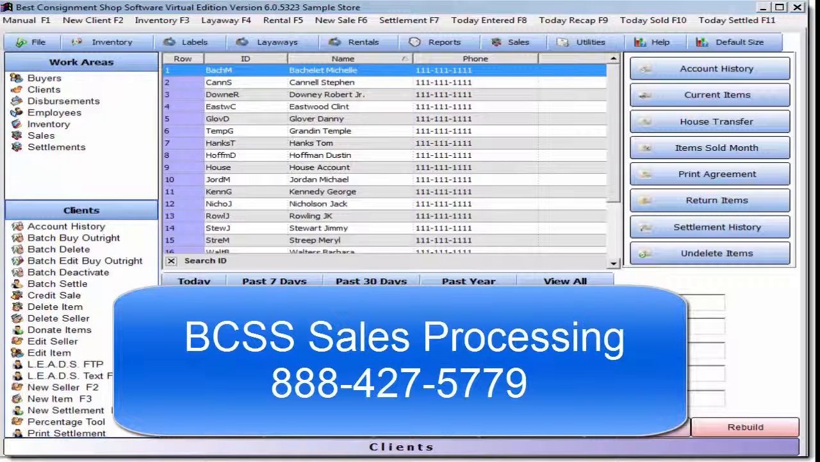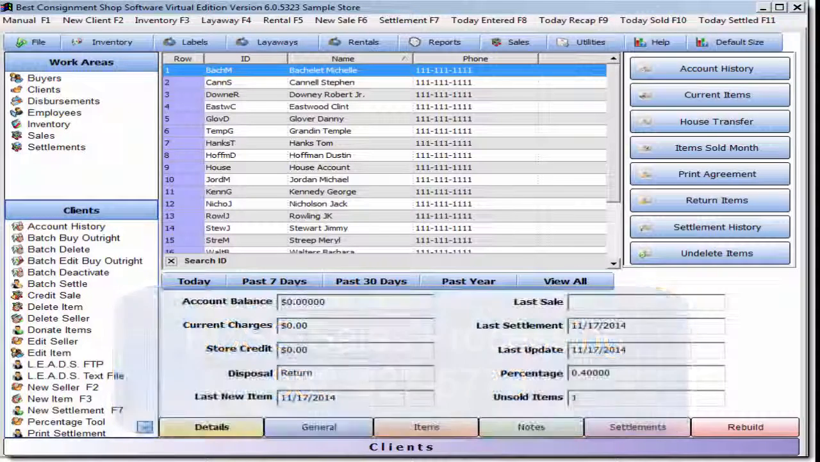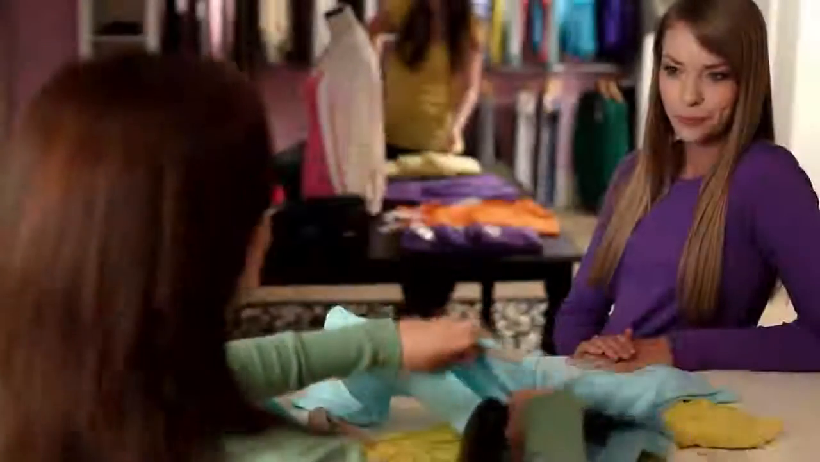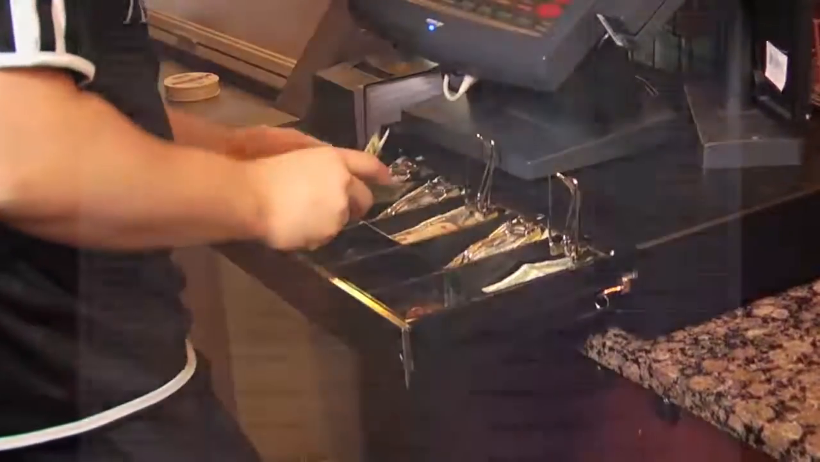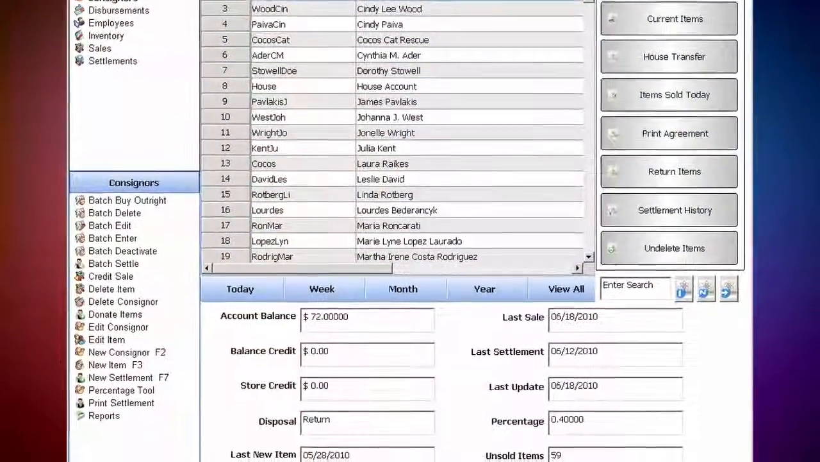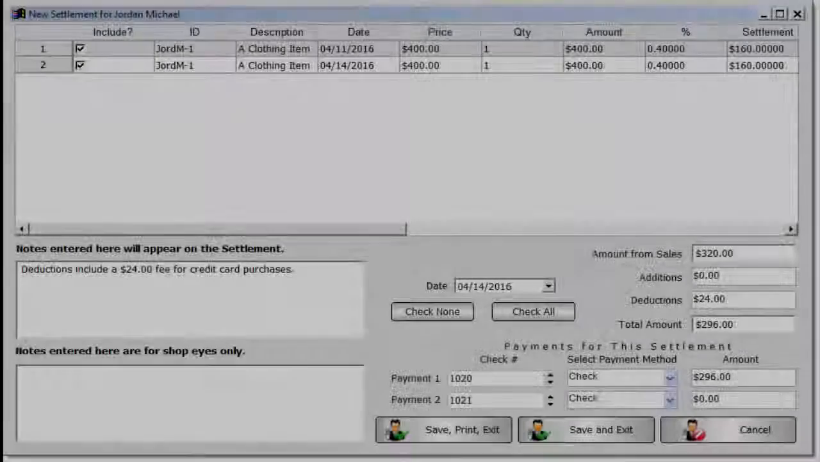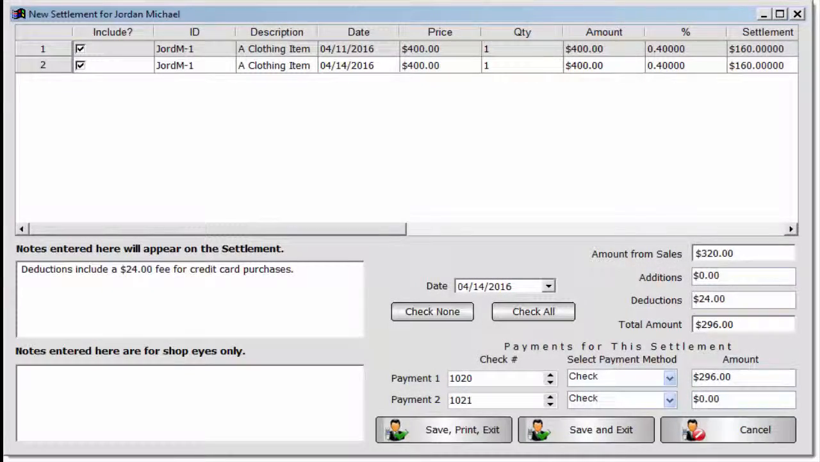Welcome to this video on sales processing. BCSS is point of sale software plus some important additional features. When a consignment is sold, in addition to removing the item from inventory, the program credits the consignor and shop accounts with the appropriate amounts and prepares a settlement document in the background for processing later.